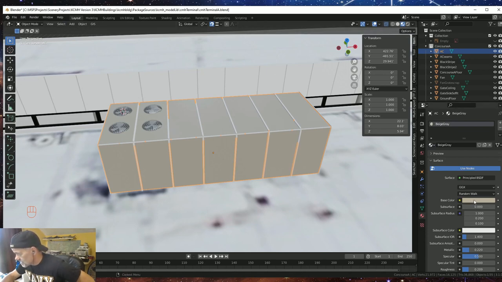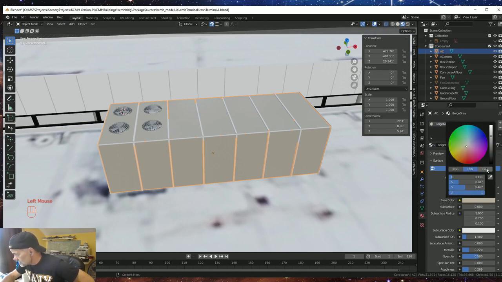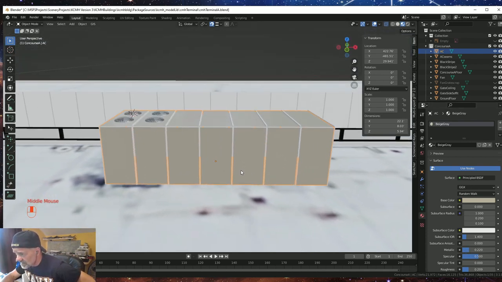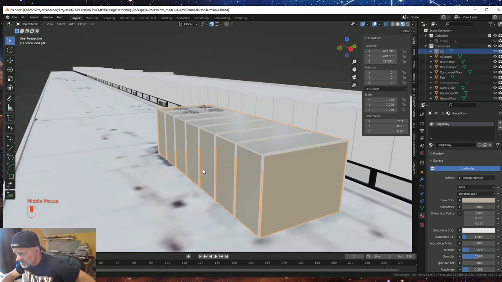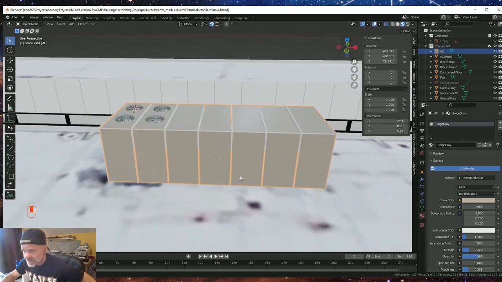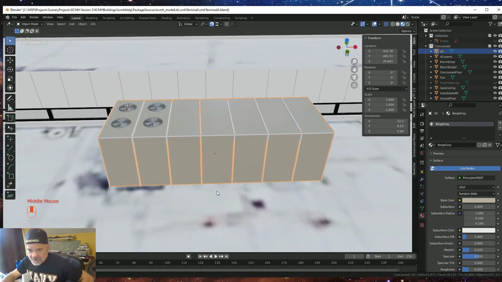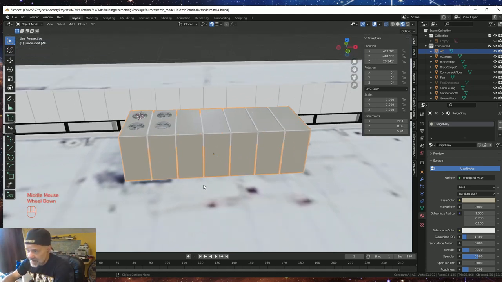So there's the color. If I select the color and look at the hex, it's 6AE9C, which is pretty darn close. And then play with the metallic and the roughness to get the shine right. It's kind of a satinish look to it. All right, but I think that color works just fine. Okay, now let's do some editing.